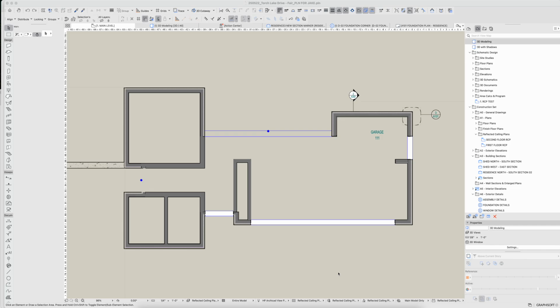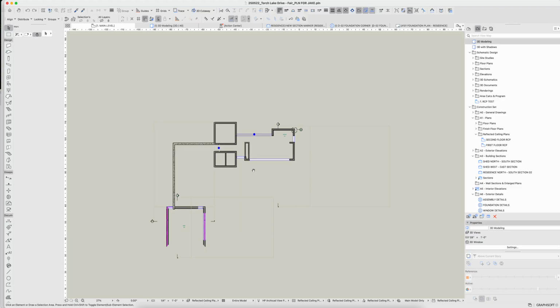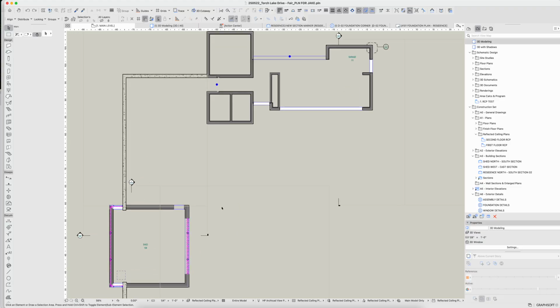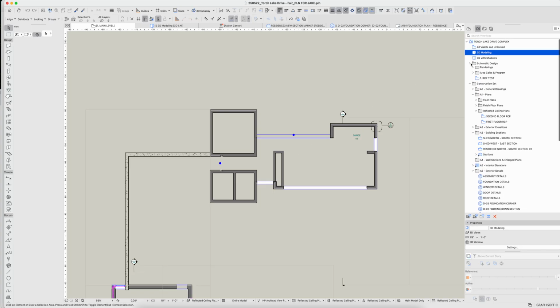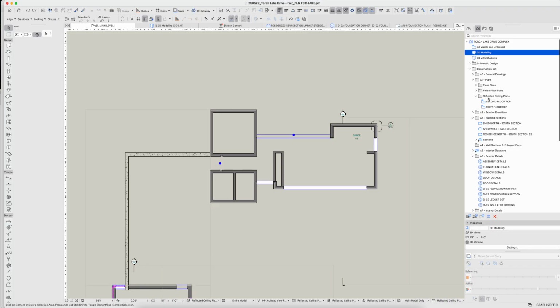I want to go through some settings and systems, or the setup and general workflow that I use for reflected ceiling plans. I have a project sample file here. It's missing a whole bunch of library parts and stuff, but it'll get the idea across. So for reflected ceiling plans, let me collapse some of this down here. We're going to go to our reflected ceiling plan views here.